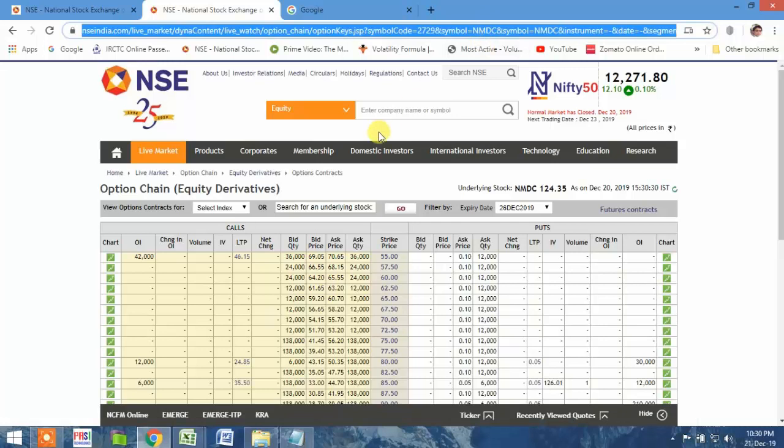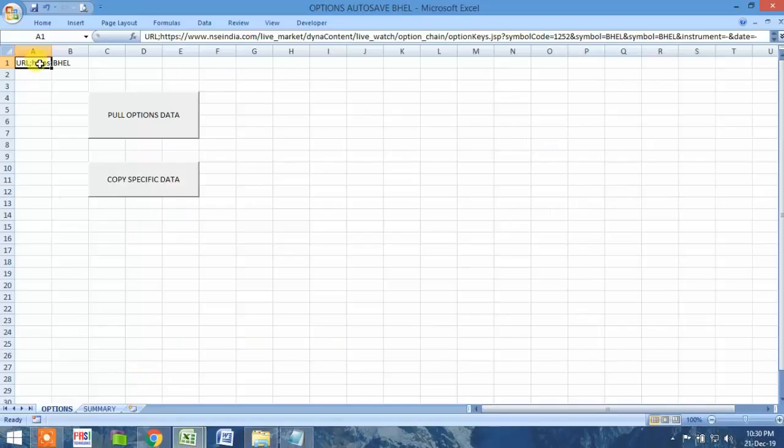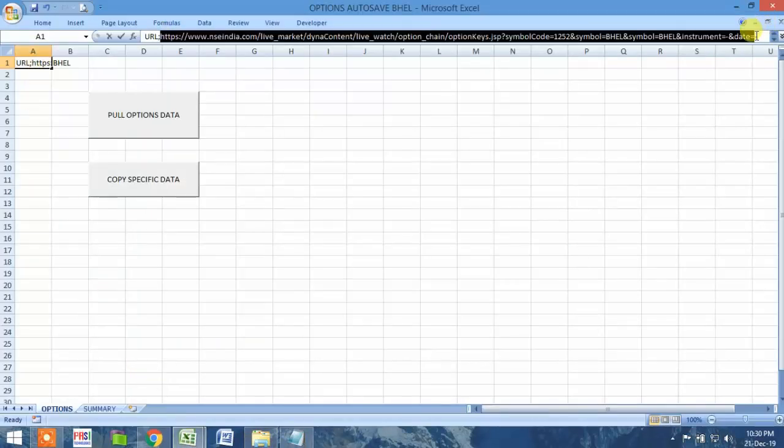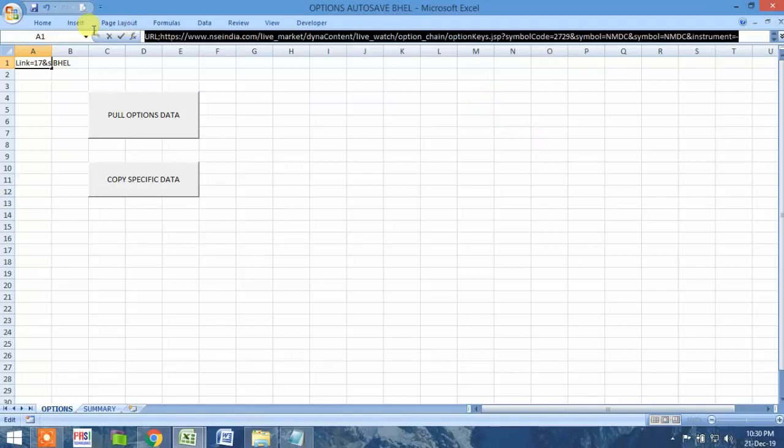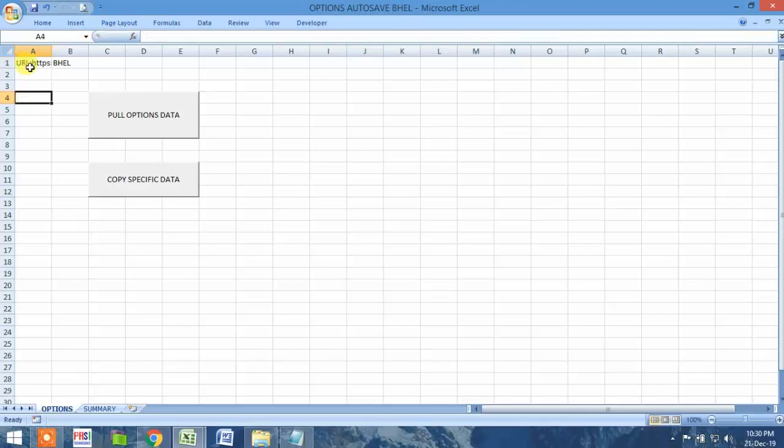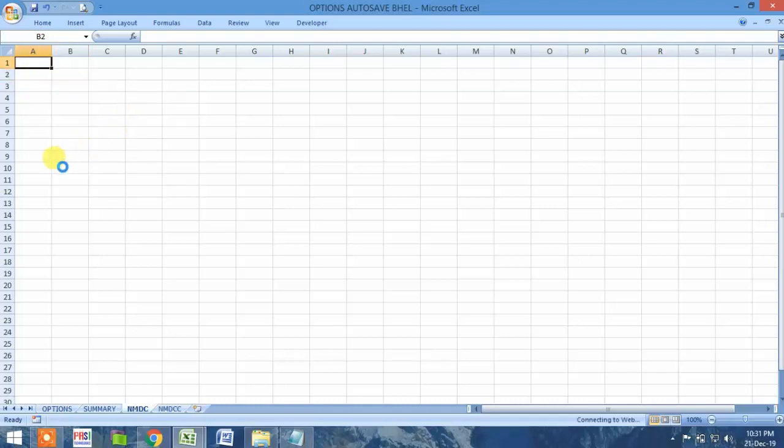Now here you could see, you could either copy the URL here, Control C, and paste it here, or okay, this is for NMDC, or you could simply change the name from Bail to NMDC. Now the first thing to do whenever you are changing any script is to first put a URL and pull options data.